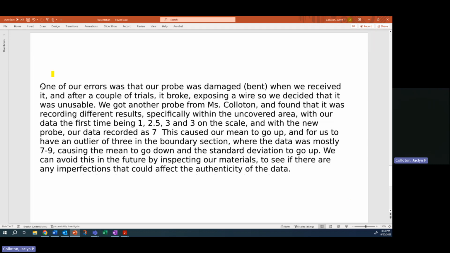So the first thing that they do is that they identify their error. So their error is that they were using a tool that broke and then they got a new one, but the new one was miscalibrated for them. So they started getting unexpected data. So they were getting 1, 2.5, or 3 as their readings. And then all of a sudden with the new one, they were getting 7s, which is a big jump.